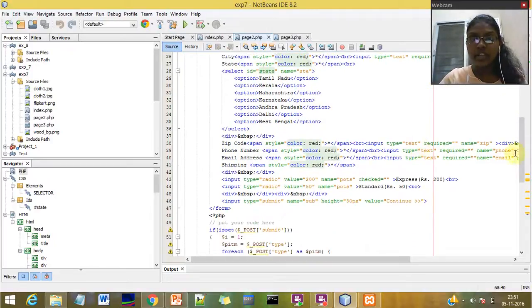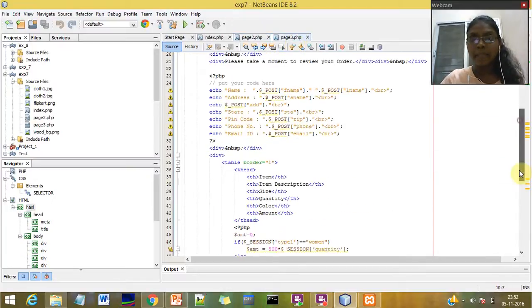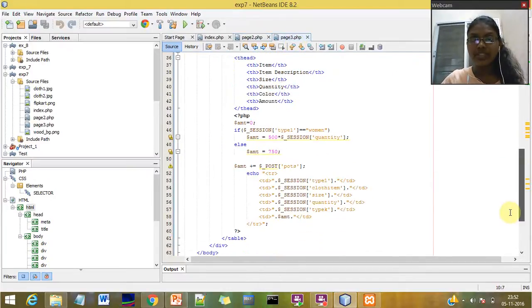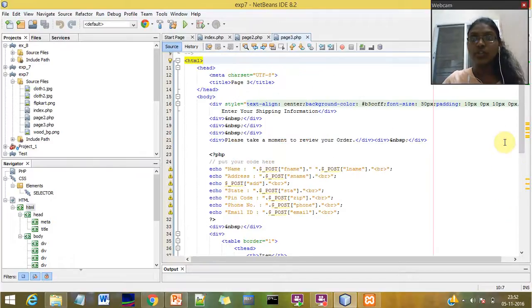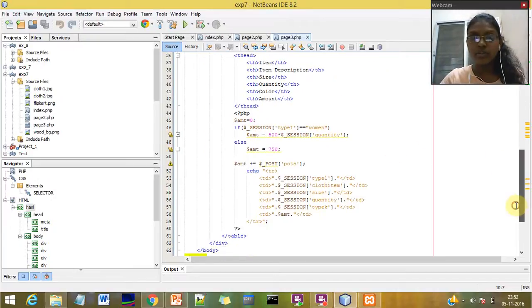All of this, you're going to store the value for it. And then the order summary. How do I create the order summary? As I told you, a session is used to hold the data, to tell the website that it is only the particular user who applied for the order. Similarly, we have used a session to retrieve the data.